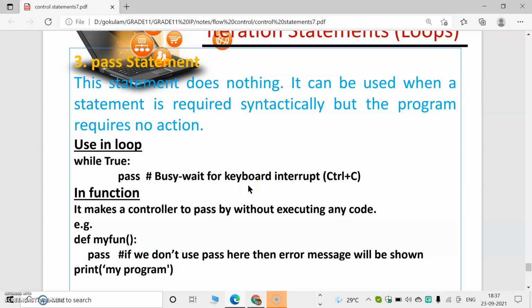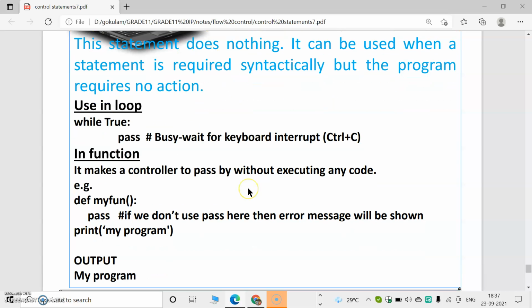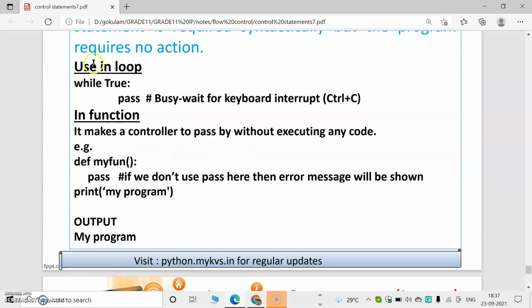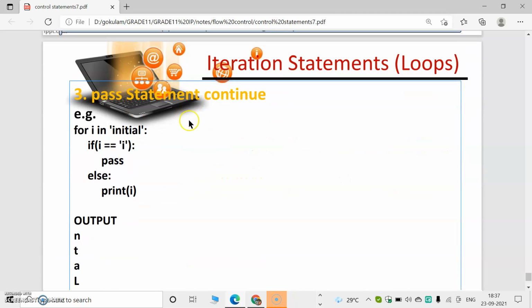Next is the pass statement. Pass means we can pass from one statement to another by using the pass statement. For example, if our condition is true, pass. Pass means it passes from the given loop. So it is the pass statement.